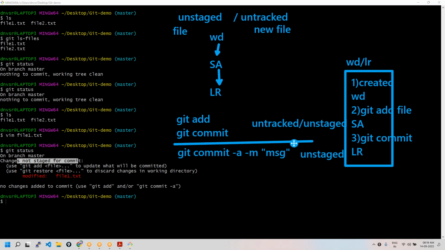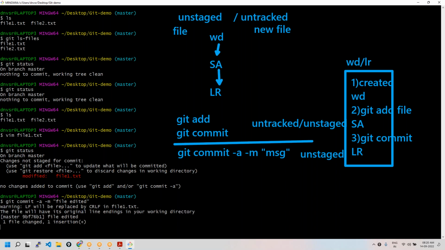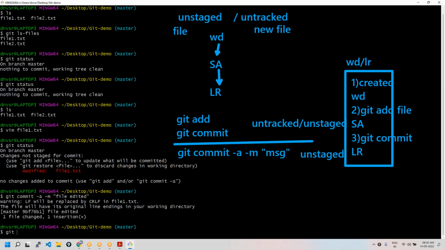So which command should we use now? Which one shall we use? You can use either way. Separately you can do git add, git commit, or else git commit -a is also fine because it is an unstaged change. So I will do it in one command. So git commit -a, add and commit, with some message, let's say file edited or something like this. Now it will be added and committed.